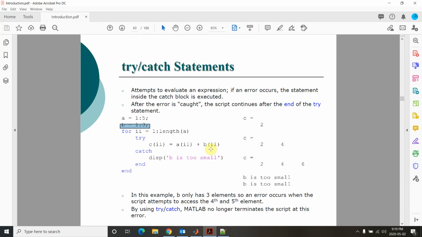Once you hit an exception, once you hit an error, it takes us to the catch block. The catch block would catch the error, and it says that B is too small. So for i equal to 4 and i equal to 5, this statement is not going to be run. If we didn't have this, we would get an error, right? So many times, to continue with the program without hitting the error, try and catch is a very good tool to use.